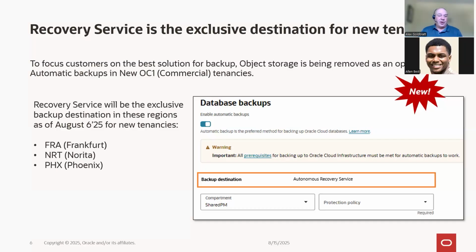This is exactly what starts happening. It's going to be a gradual rollout process. Nevertheless, if you go to the updated ExaDB dedicated documentation, you will see an update saying that three regions in OCI, Frankfurt, Narita, Japan, and Phoenix, are already not going to be allowing you to select object storage as the backup destination for the new tenancies.